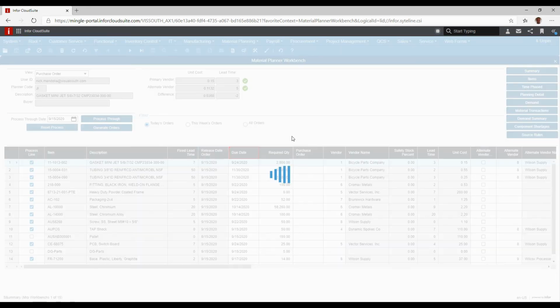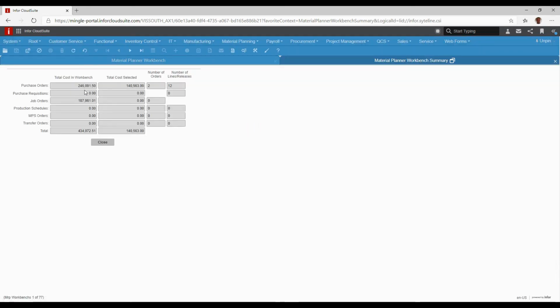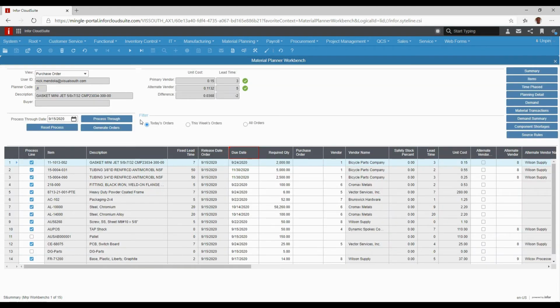And the other thing with that is, everything that I check, if I want to look at my summary, it will let me know the value of everything that I have on my workbench and the value of everything that I selected. So if I have limits to my purchases on a daily, weekly, monthly basis, whatever the case may be, I can keep control of that before I actually go and place these purchase orders, to see if I'm within the limits that I need to stay in. And then it's just a matter of hitting generate orders, and it will automatically generate your purchase orders.